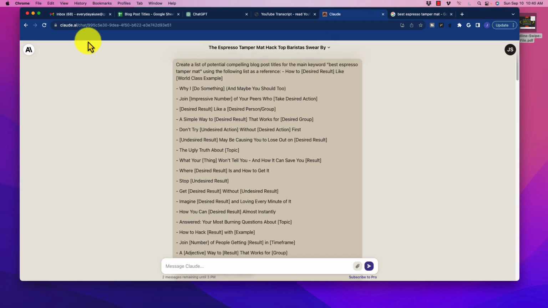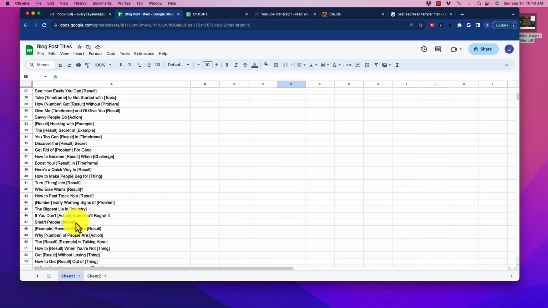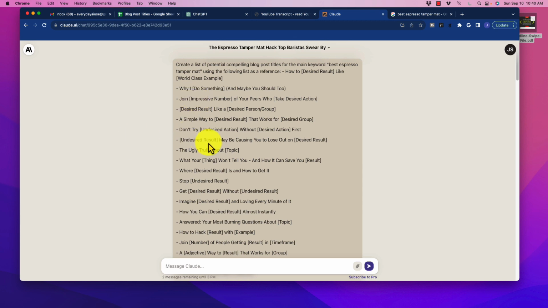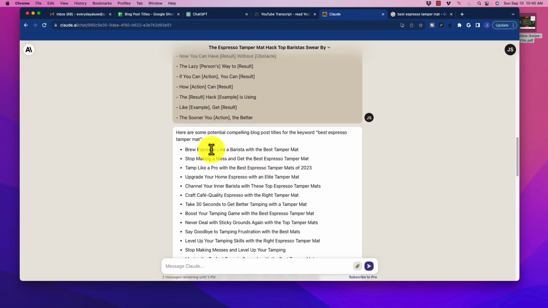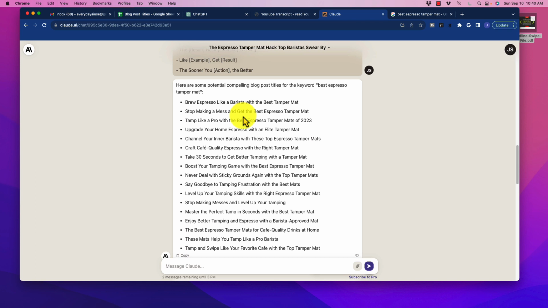Okay, so we're back in Claude, and I went ahead and did this ahead of time just to save a little bit of time. So I created the query here: create a list of potential compelling blog post titles for the main keyword best espresso tamper mat, using the following list as a reference. And what did I drop in there? I dropped in my blog post titles. So we extracted that from the PDF. As we go through here, it generates all of those. And these are very, very good, compelling blog post titles.